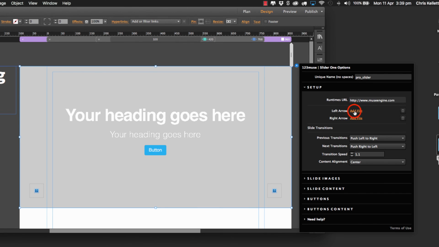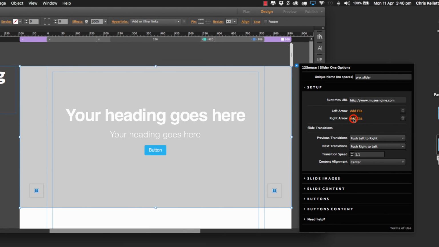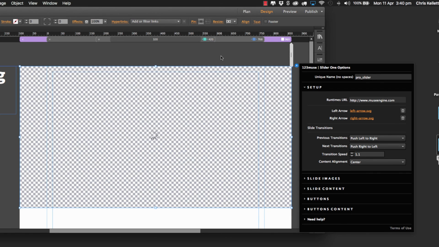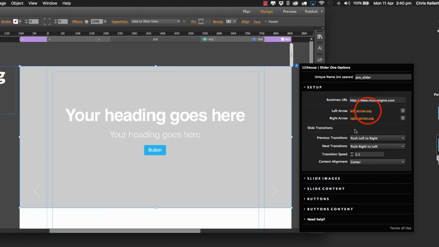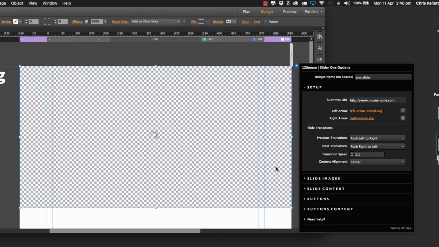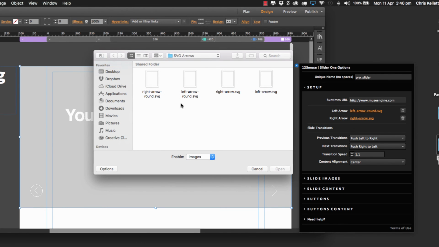Then we have our left and right arrows, so let's go ahead and load those up. In our sample assets here, we have SVG arrows, and we've got two sets. Let's load up the left arrow and then the right arrow. And we can see that those have now loaded up. We've put two sets here. This one's a rounded arrow, but you can create your own. You can create your own SVGs, PNGs, whatever you want, and load them up there.